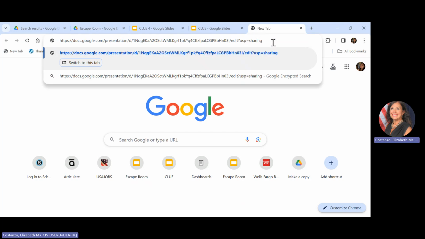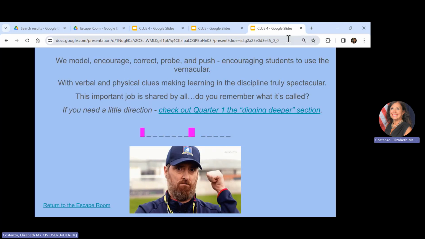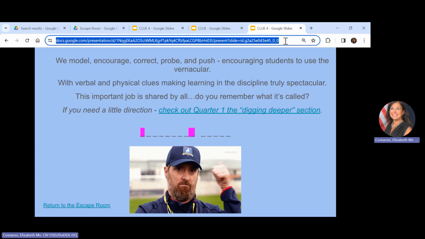So notice at the top where it says edit, we're going to highlight this piece, edit through sharing, that little piece right there. I'm going to delete that, and I'm going to type in the word present. It's going to do it for me, but I'll do it. And then I'm going to hit enter. And now this is the slide link that I want to copy and paste into my escape room.